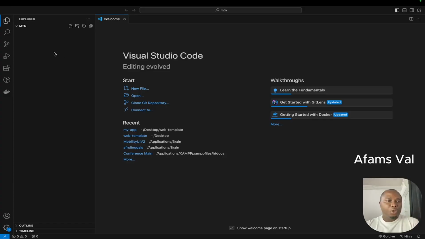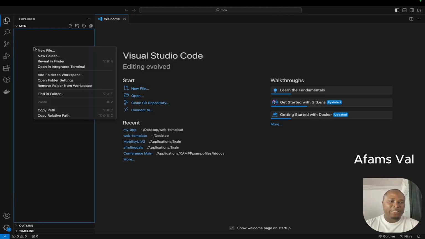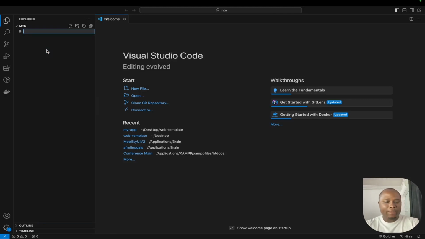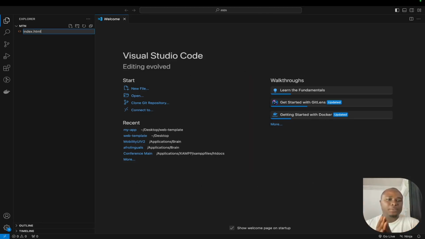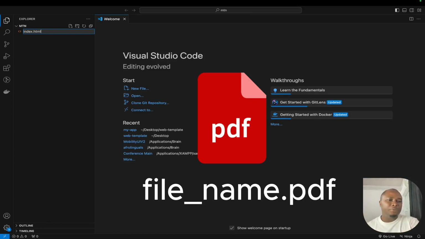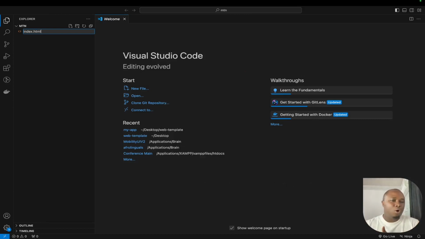So in this environment, I have the option of right clicking here, new file, and I type index.html. HTML is always the extension for anything website. PDF is always .pdf, video.mp4, and so on and so forth. The HTML extension stands for Hypertext Markup Language. The index is just the name of the file. I can decide to call it any name of my choice. Example, my name is Val, I can have it as val.html.